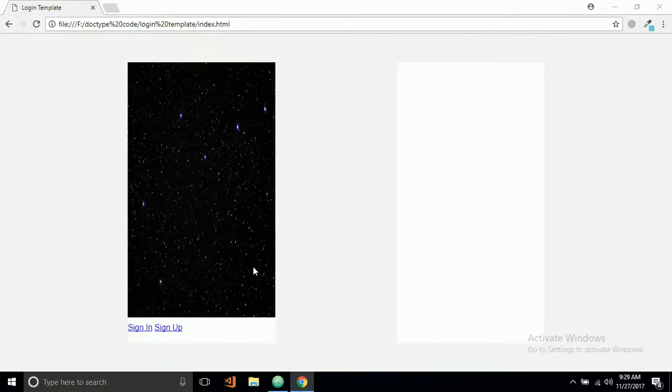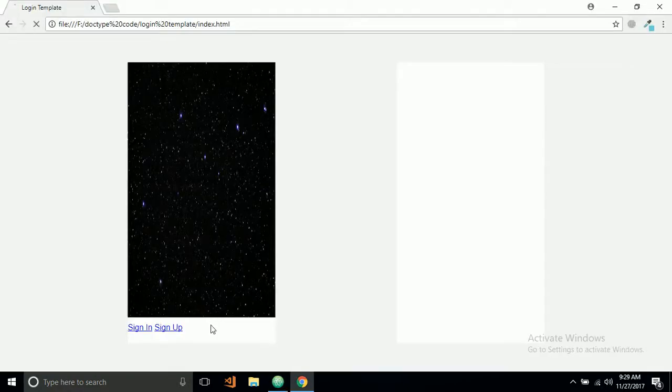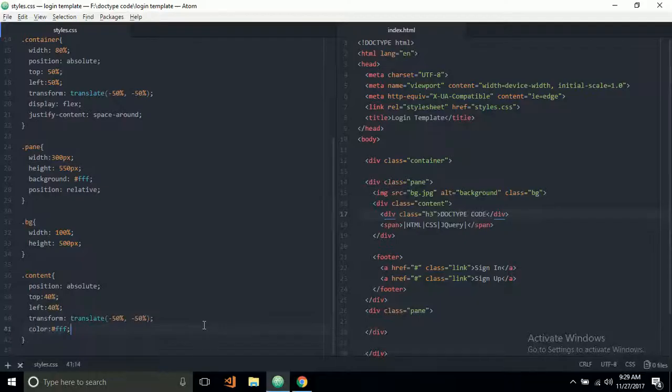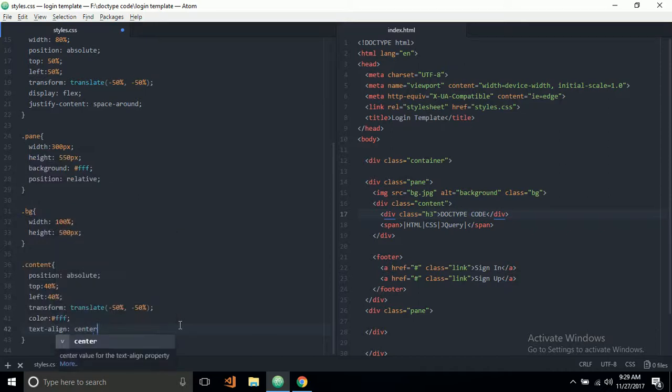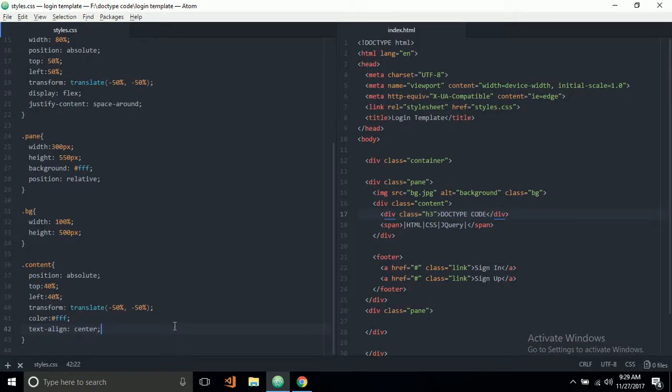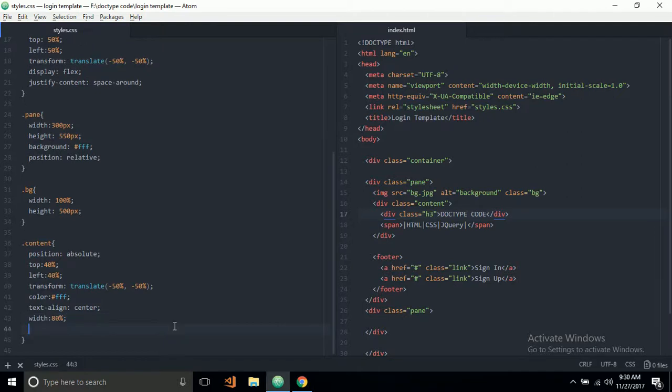Let me first give it some color so that we can actually see. For that I want it to be white. Yeah, so we can see that now. And I'm just simply gonna put text-align, and that is center. So now we see this. Yeah, and let me give it a width of, I don't know, 80%, and margin auto.